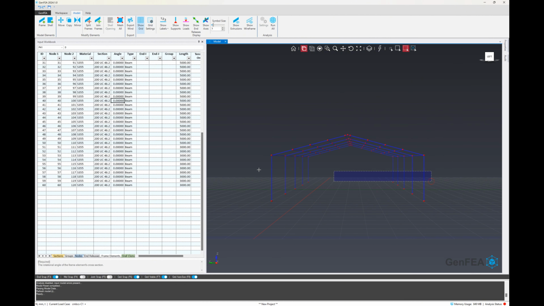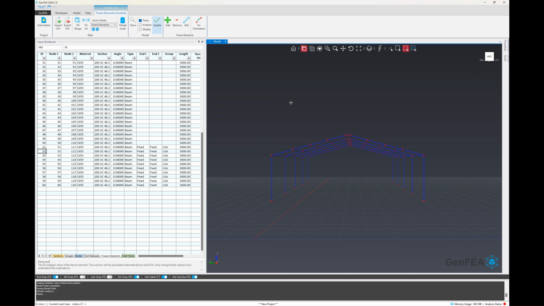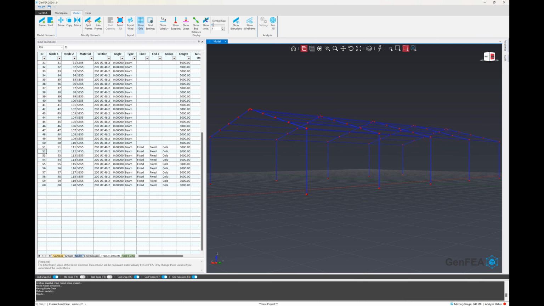To fix that, I'm going to use the cross select tool, select all of those columns, right click and choose edit properties, and I'm going to set the values. In this case, those are already correct, so that's okay. Let's do the same for the purlins because they're going to be easier to select quickly.